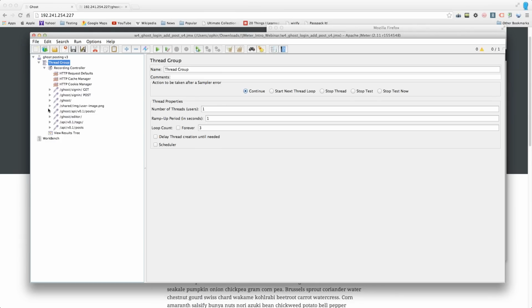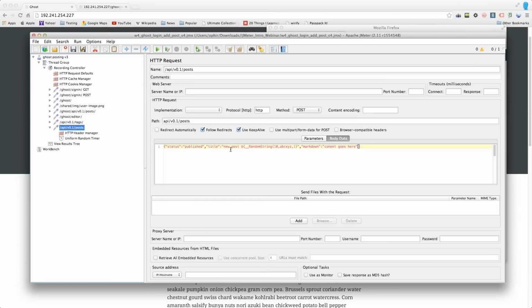So again, I added the cache manager, the cookie manager, and here under the posts, you can see what I did was instead of just having a random post, here I'm adding a JMeter function. So it'll be interesting. This is a function called random string. I wanted to insert some random data. You can learn more about all the different JMeter functions on the JMeter website.